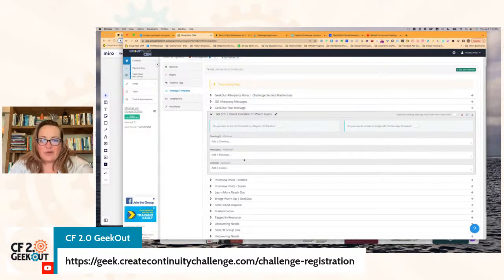Now, things that could get you into acting like a robot is if you send too many messages too fast, and if it's the same message, right? So what Group Check has done so brilliantly is they've added what's called spinners. So in here in the greeting, this is basically the body of the message. I'm going to greet somebody, I'm going to tell them the thing, and then I'm going to close it.